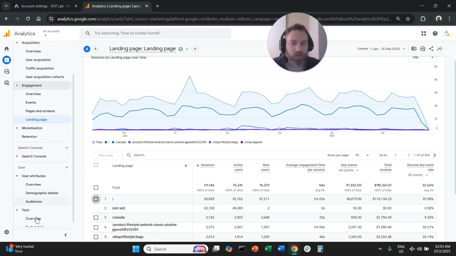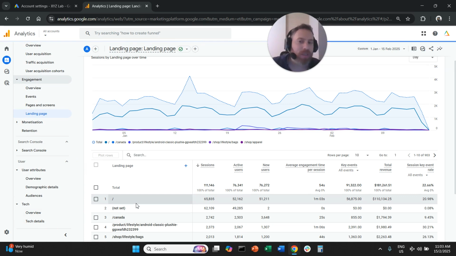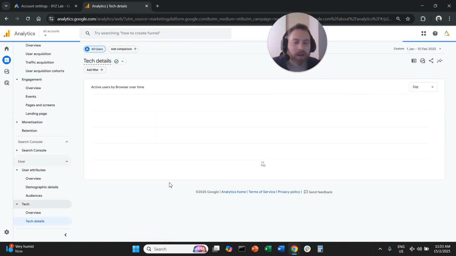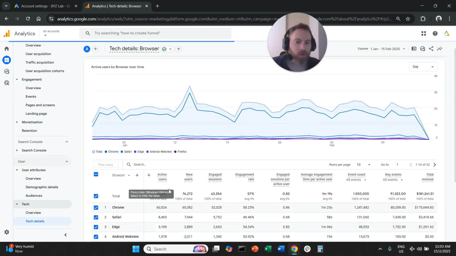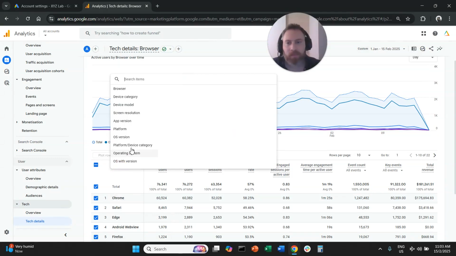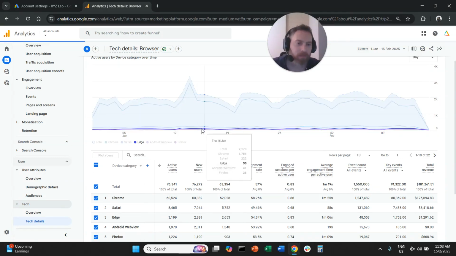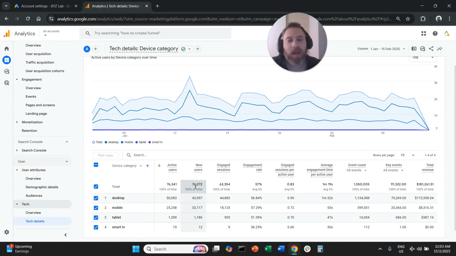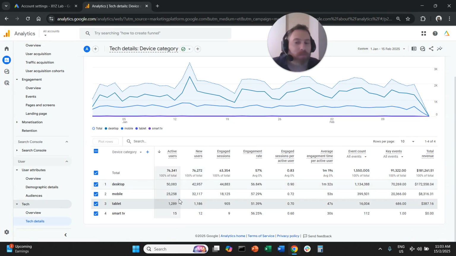The next thing you need to do, you're going to go to tech details. You're going to change the dimension to device category. You are going to see whether Google Ads traffic is performing better on desktop or mobile. And based on that, you're going to go to Google Ads, and maybe you need to remove completely, let's say, mobile or tablet or certain, let's say, device categories.